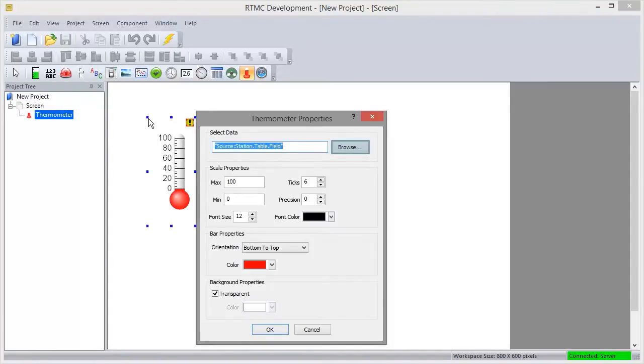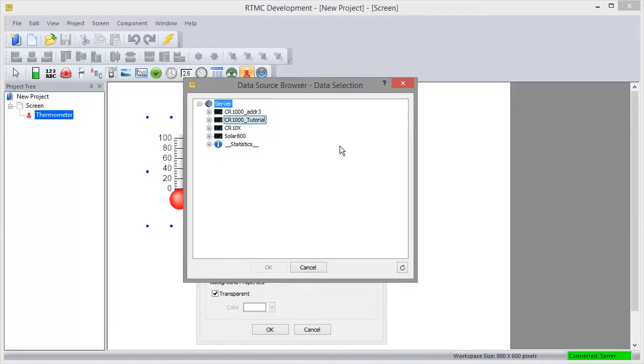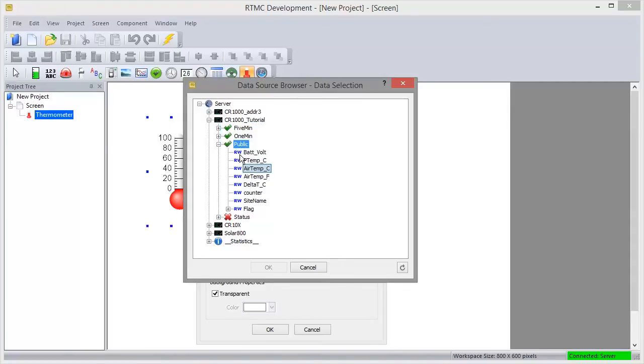First, select what data you want this component to display. All the data loggers in your network are available. I'll select the CR1000 that we just set up on schedule collection. Here you see which tables are being collected on a schedule. They have the green check. Remember, we set this up in the setup screen. Since the thermometer will display real-time values, I'll select the air temperature measurement from the public table.